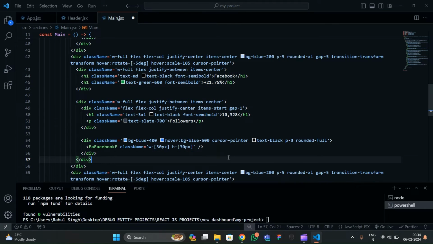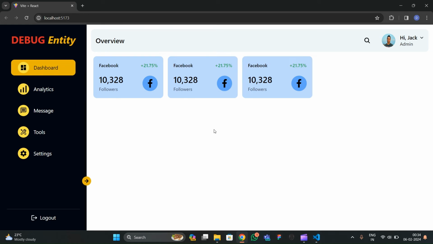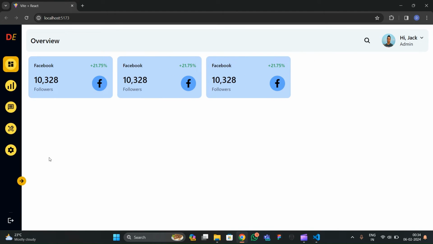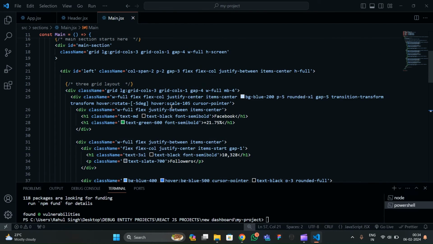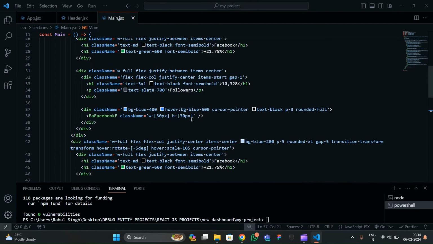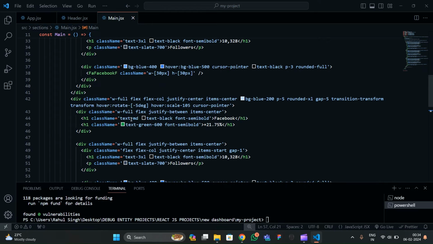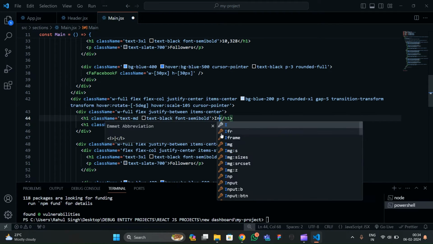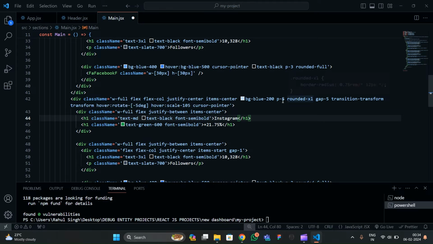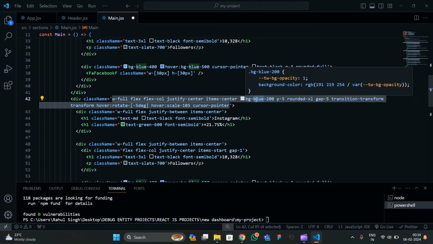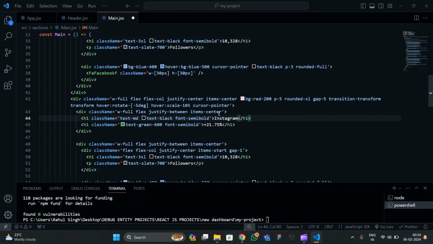Let's format this, save. So you can see that we have the boxes here. So we just have to change the content. Let me quickly change the content. For this, we have to change this to Instagram, and here we have to change the color. Write bg red here, and for this green, write here bg red.